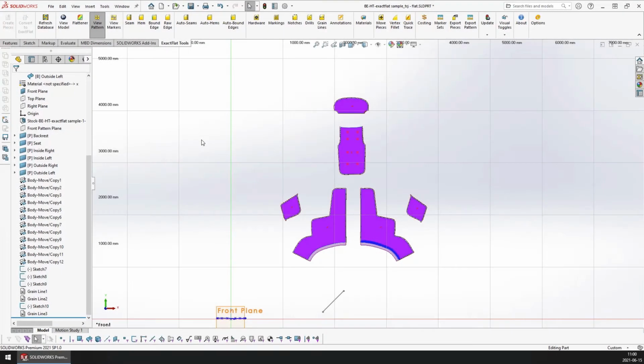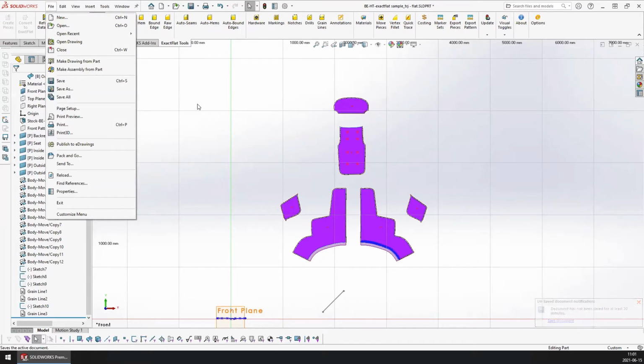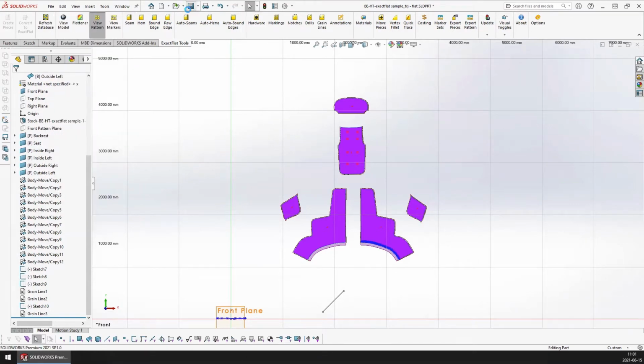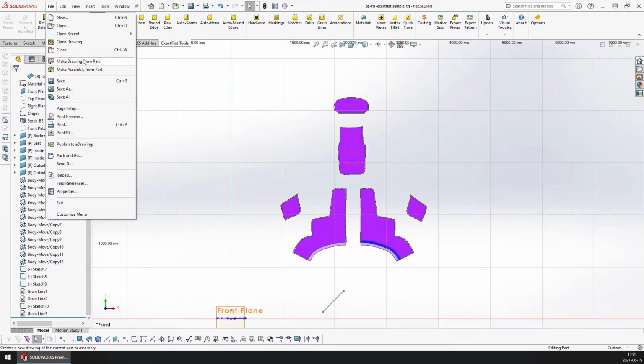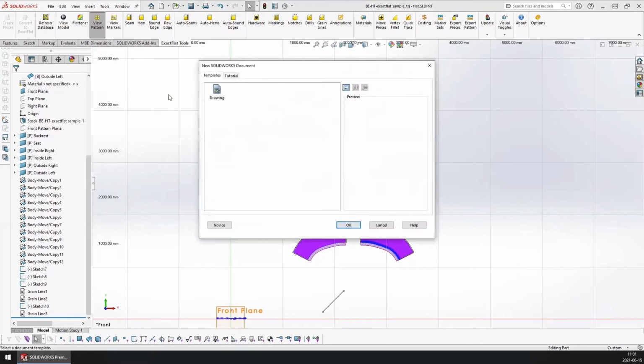So ExactFlat leverages the existing SolidWorks drawing tools in place. To create a drawing, we just go to File. Actually, it's a good idea to always save your part before you create a drawing. So we go to File, Make Drawing from Part, and then all you do is select your template.